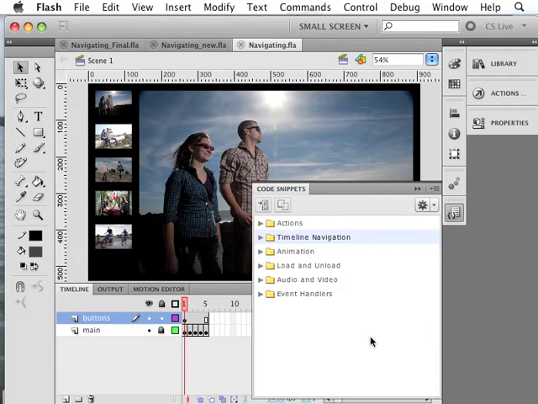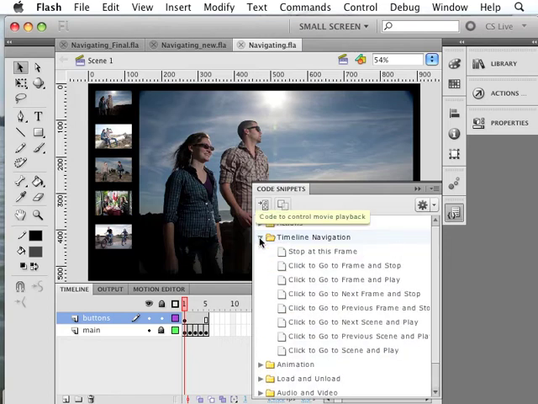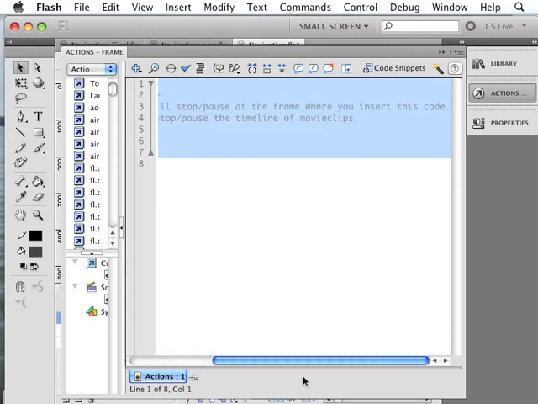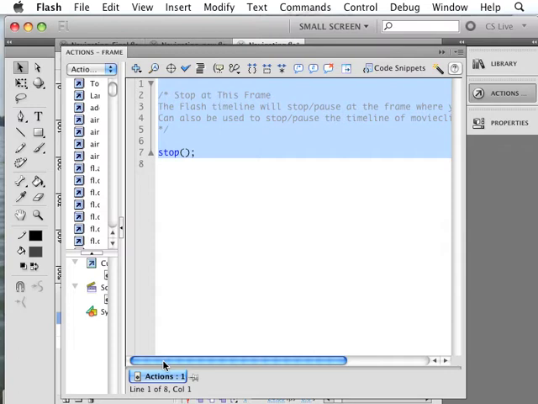Now we're going to go to the timeline navigation, and I'll open that up. The very first snippet in that is called Stop at this frame. So I literally just need to double click on that, and it automatically pops open my Actions panel, puts in the code, which is ActionScript 3.0, and very importantly puts in a commented set of instructions. Now I'm on a small screen, so I need to slide across here, but basically it explains what the code does and how to manipulate the code. Now in this case it's a stop action and we don't need to do anything to it. So I'm going to close that and show you what just happened.